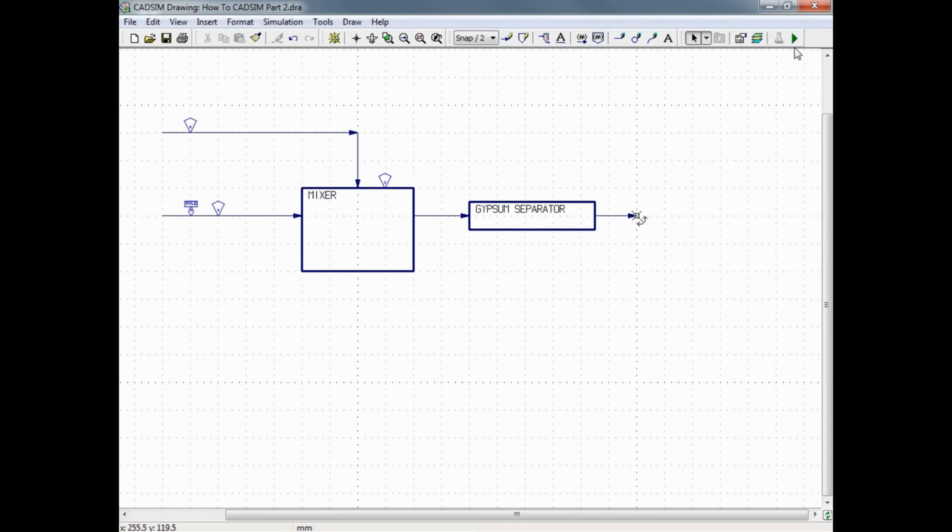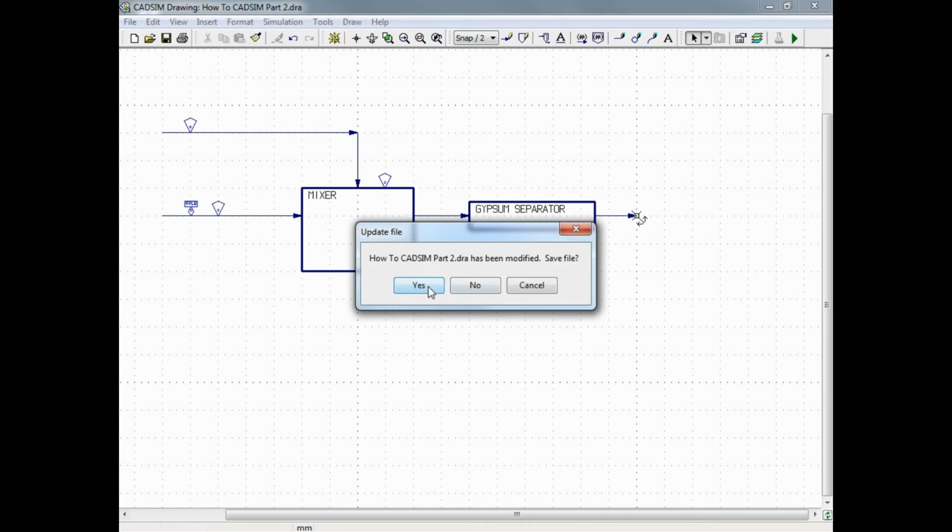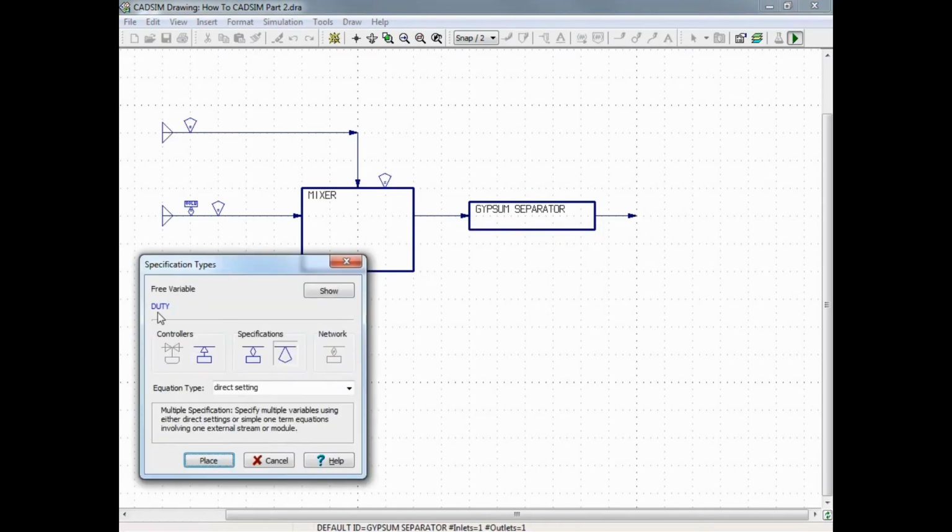So I'll demonstrate that quickly. When we enter simulation mode, I'll save it. It will ask us for duty. I can press show to see who's asking for it, and we see the gypsum separator blinks. So right now CADSIM does not recognize that the separator module is anything, so it's making it a default module. Default modules can be very useful, however I'm not going to cover them in this video.